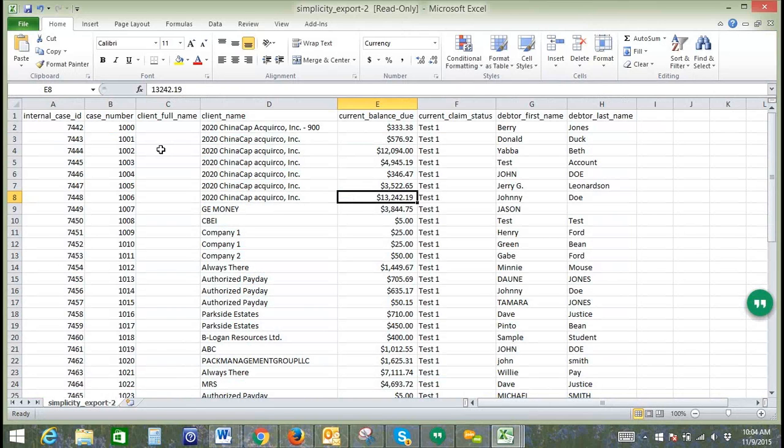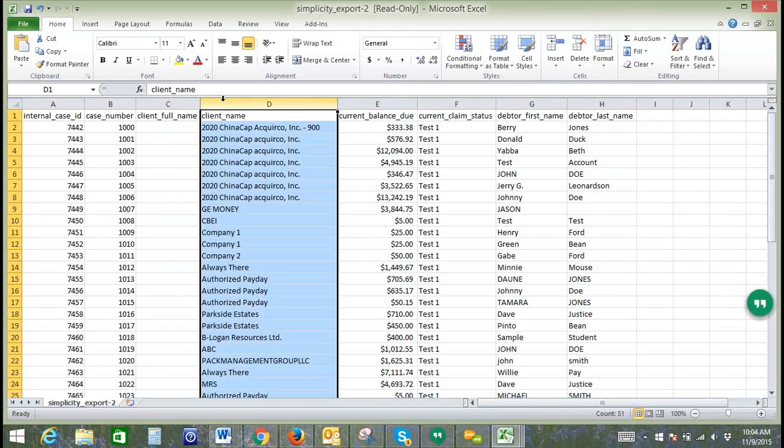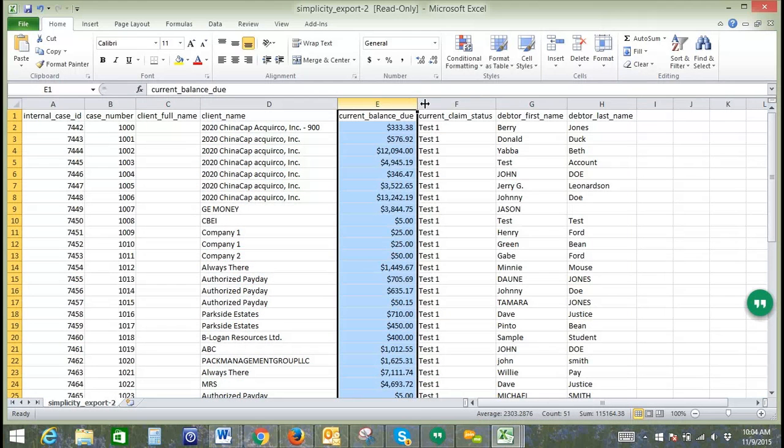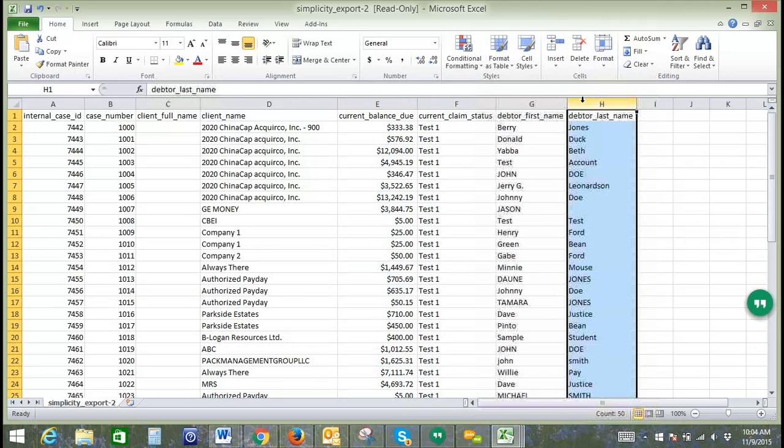Okay, so these are the filter criteria that we selected. These are the fields in Simplicity that we selected to export to our Excel spreadsheet. So we've got our account number, our client full name, our client short name, current balance due, current claim status, debtor first name, and debtor last name. So those are all of the fields that we selected.